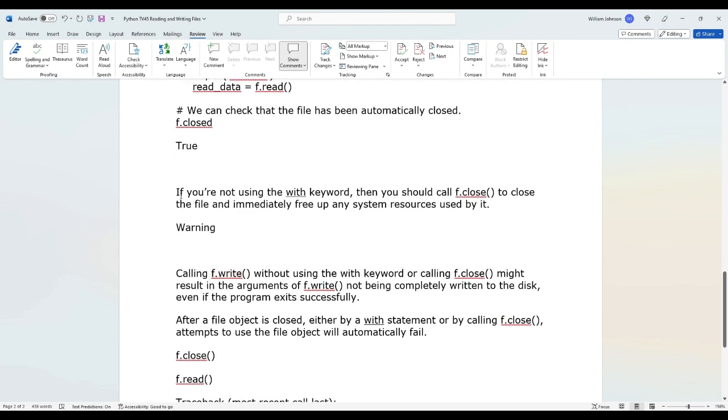Okay? Now once you close it, if you try to read it but it's closed, it's going to cause an error. If you're not using the with keyword, then you should call f.close to close the file and immediately free up any system resources used by it.